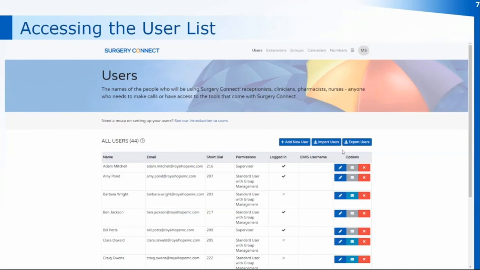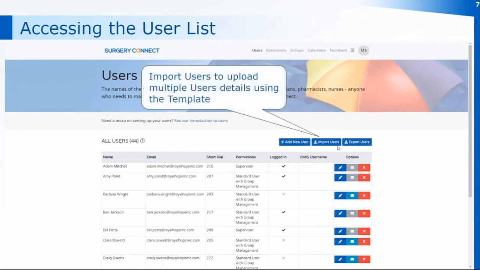Up at the top, we have buttons here where you can add new users. You can import your users if you've used the template using the Import Users button here. And that will then use the template to upload all the user details into the table for you.